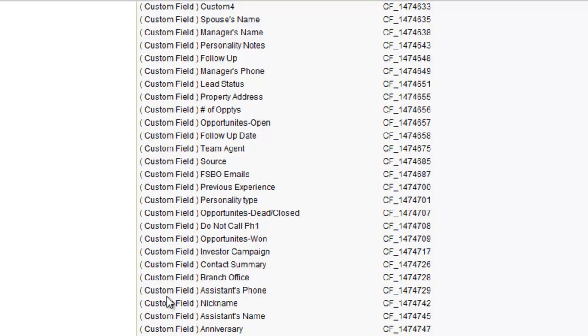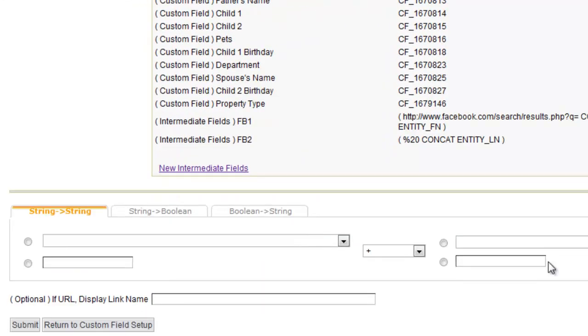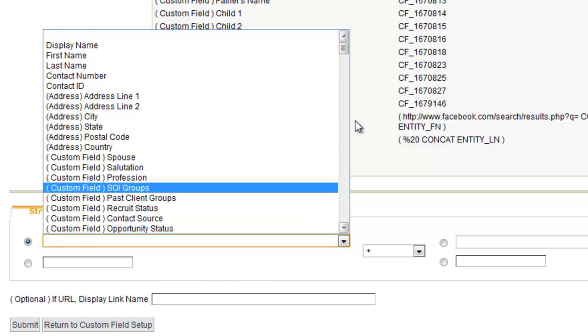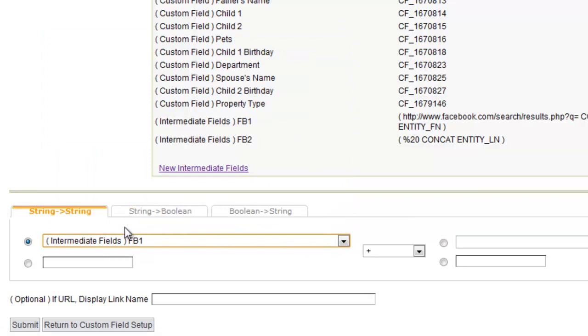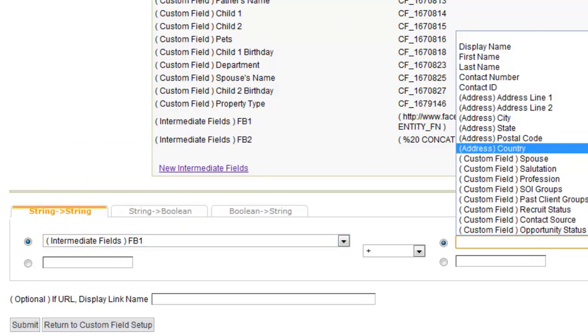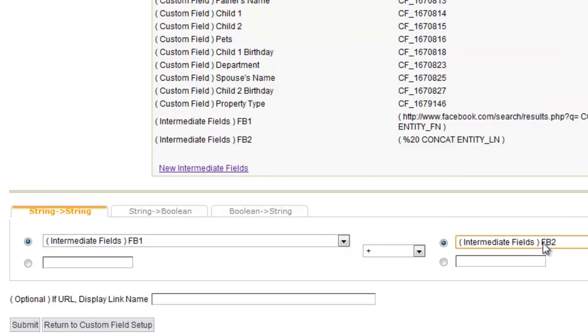Again, this isn't major programming, but it does help to have a little bit of HTML or programming background for this type of task. Then we're just going to add those two intermediate strings together, FB1 and FB2. This is just like adding two sets of parentheses together. And we're going to call this our Facebook search.